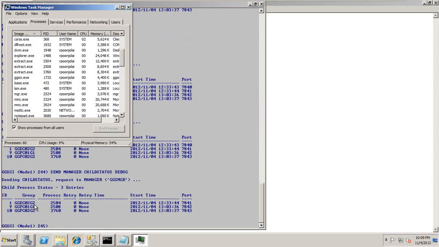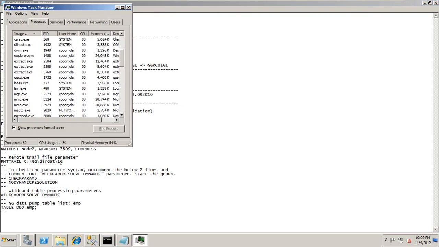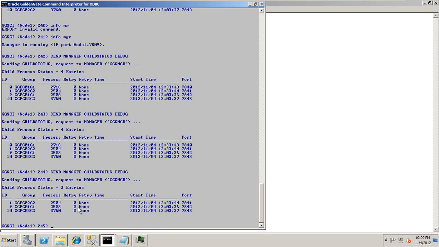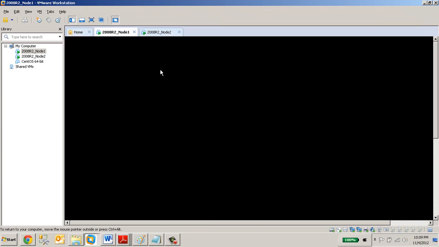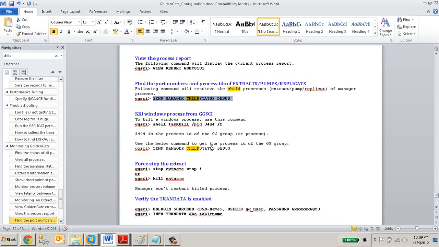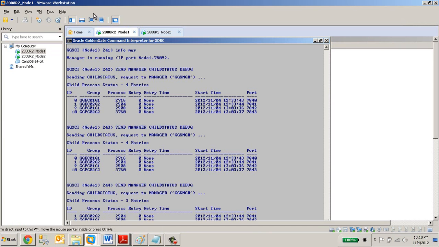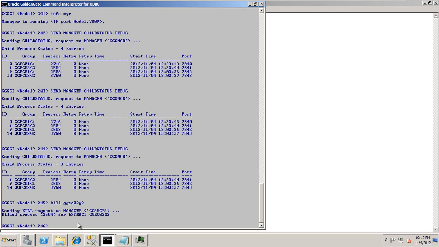Okay, EC01G1 is gone. Sometimes you can also say kill GGEC02G2, or you can force stop it. Sometimes you cannot force stop it or kill it. It might be stuck somewhere recovering data. In that case, you have to use the force kill Windows command. So if you execute this command, this will abruptly kill it no matter what.